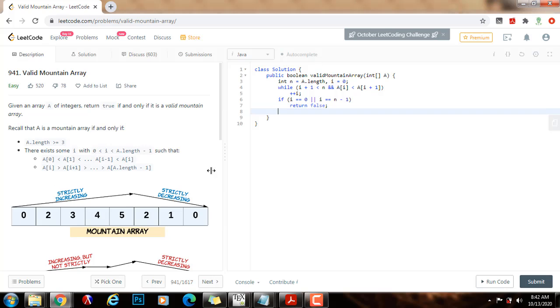Now, if we make it to a peak, for example, here we make it to this peak, then we have to continue checking all the way to the end because we want to make sure that after this peak, it is strictly decreasing. So that's what we have to do now.